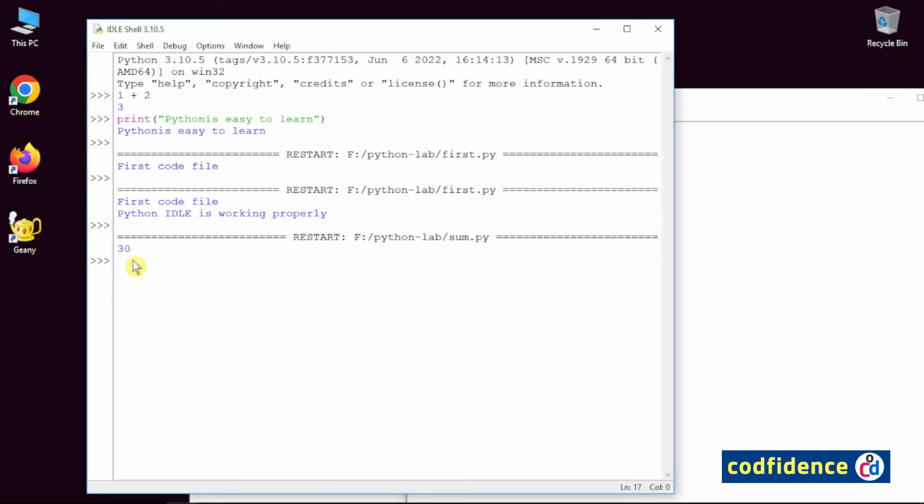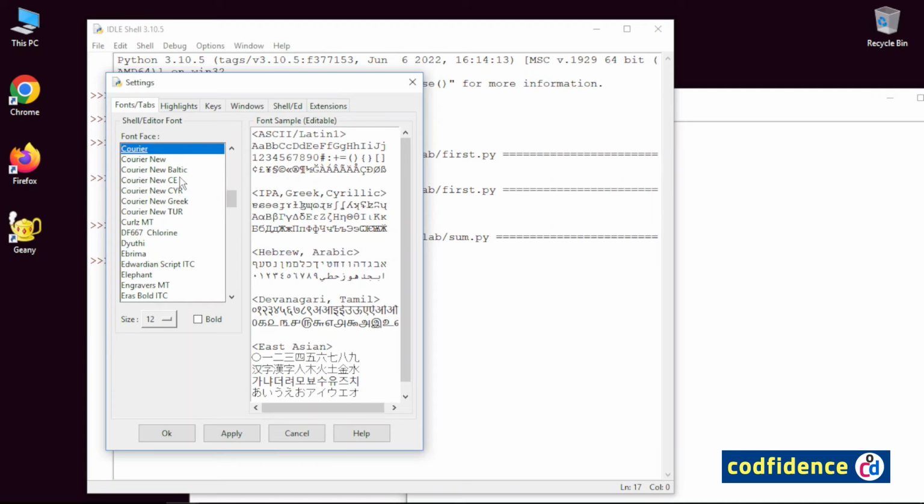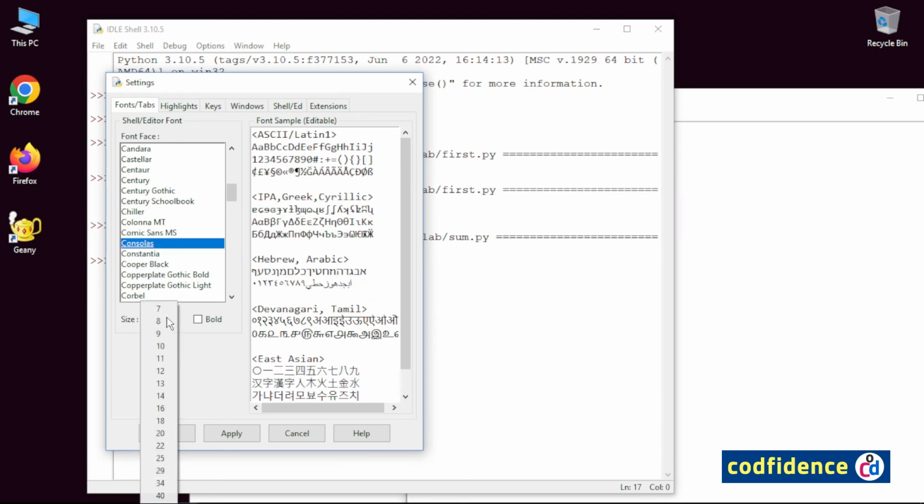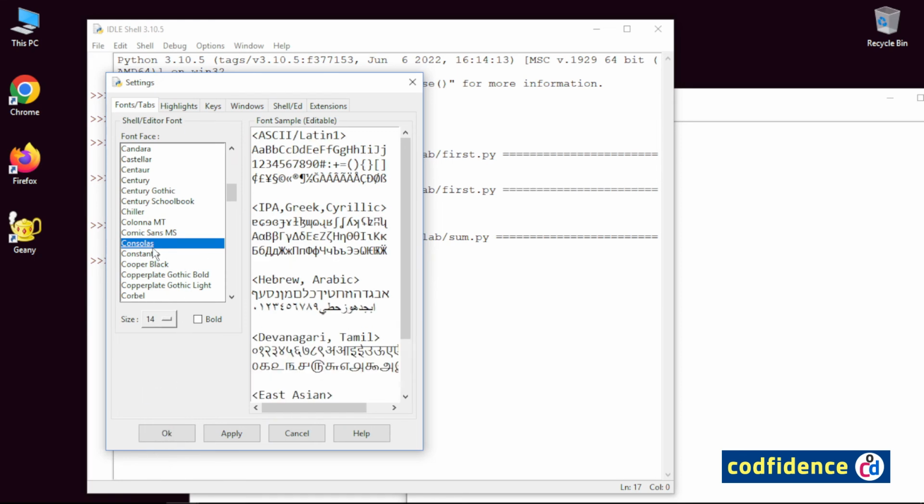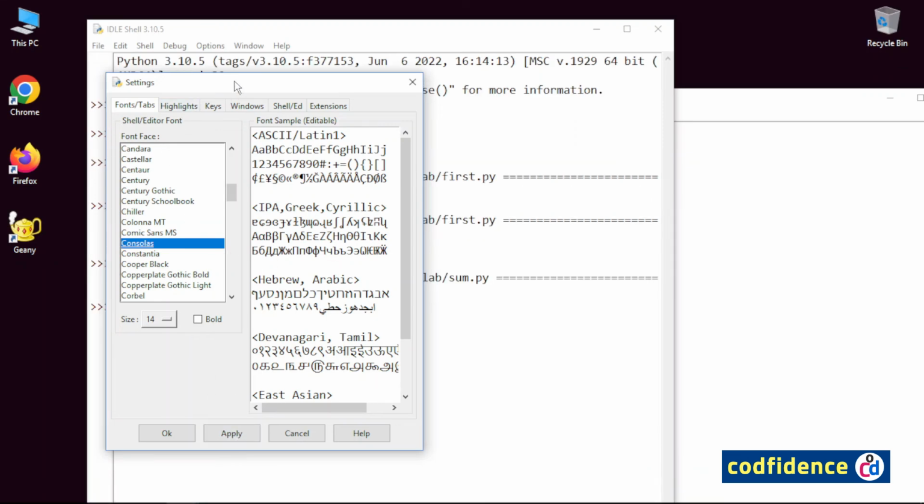We can also configure the shell window and editor window. For that, click on the options menu and select configure IDLE option. In the dialog box, we can change the font face and let us choose the Consolas font and select 14 as the font size. If we click on the apply button, we can see that the font face and font size is changed in the shell window.